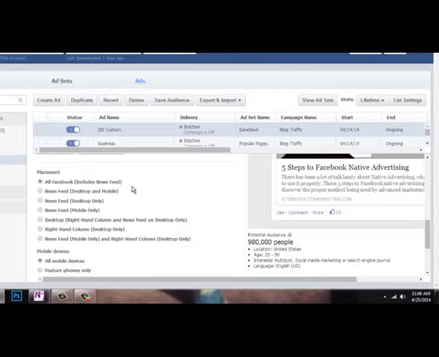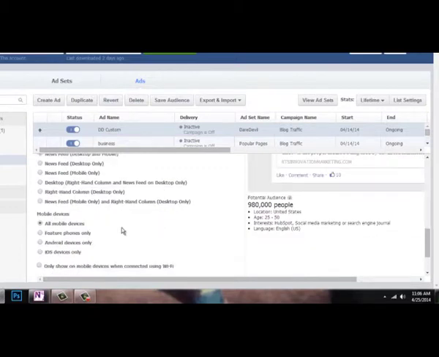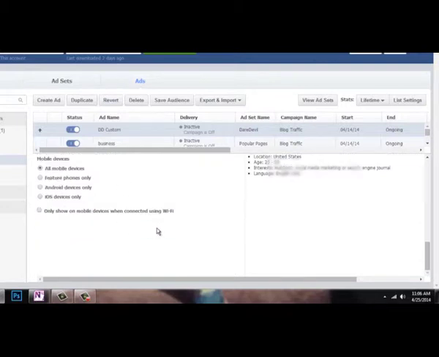But for native advertising, you want to do either newsfeed desktop and mobile if your web page is mobile friendly. If it's not mobile friendly, then just do desktop. If it's only for mobile, then only do mobile. Okay, and then you can select the devices if you'd like to.